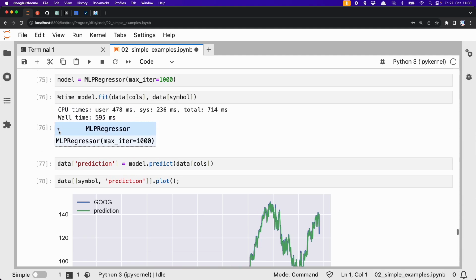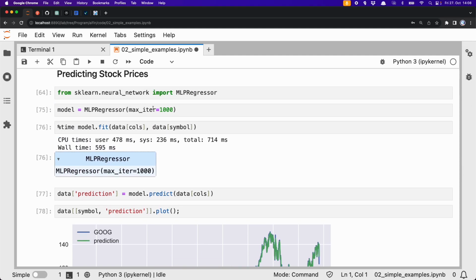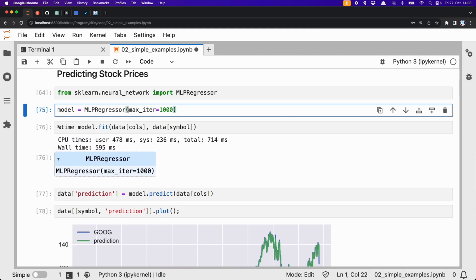So let me change a bit more here. So by default, the hidden layer sizes, so the structure of the deep neural network, and you find in the slide deck, I have put this into an appendix, a bit of background, very basic introductory background with regard to deep neural networks.